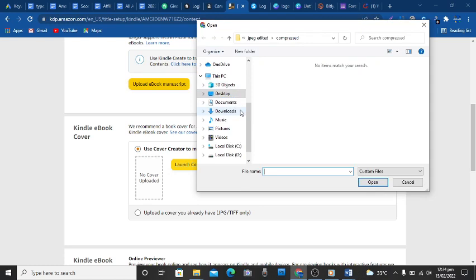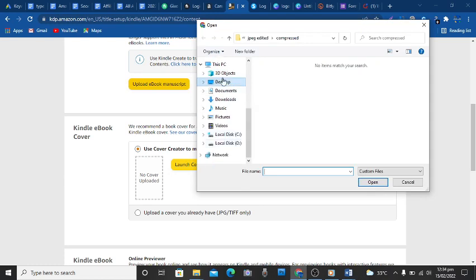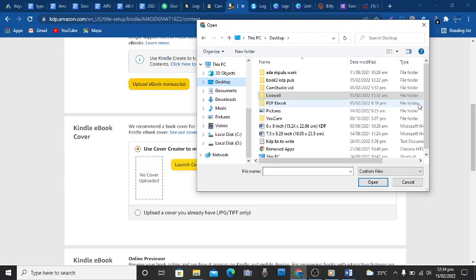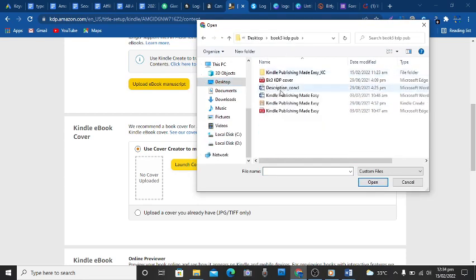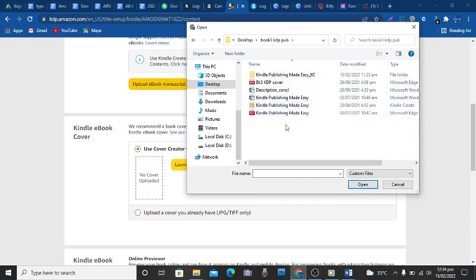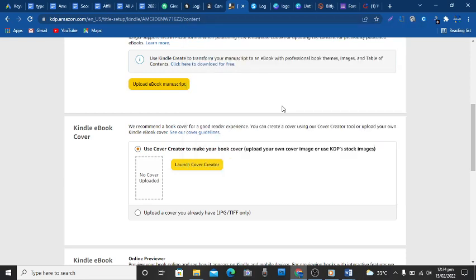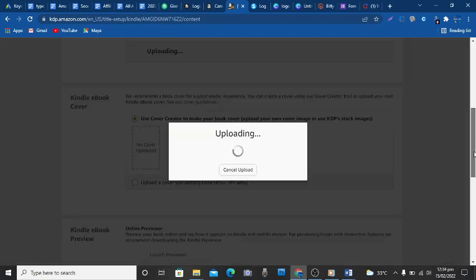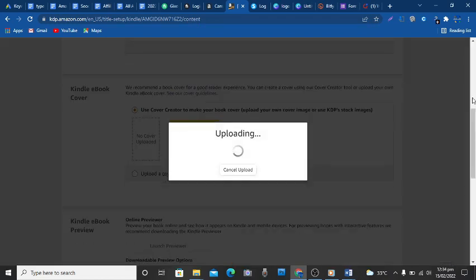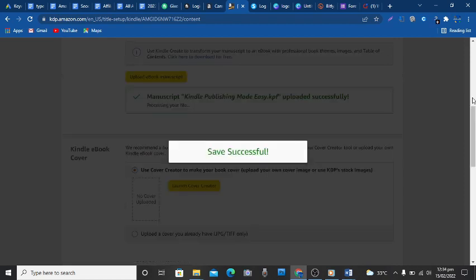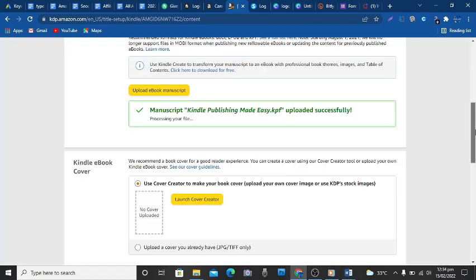So I'm going to make use of the one I have on my system here. Simply select. So you can see it's uploading. Once it's finished loading, we move to the book cover. So it is successful. You can see it says manuscript Kindle publishing made easy, uploaded successfully.